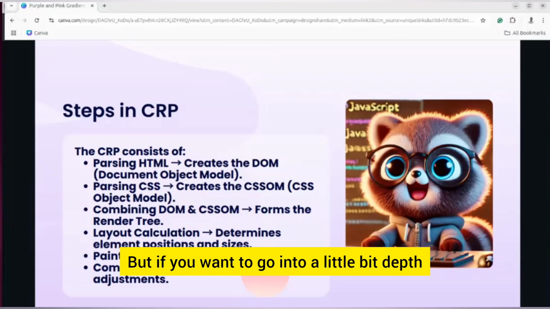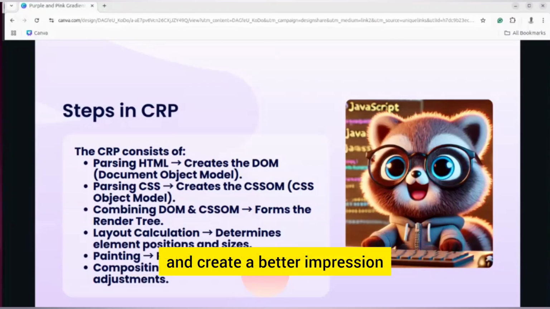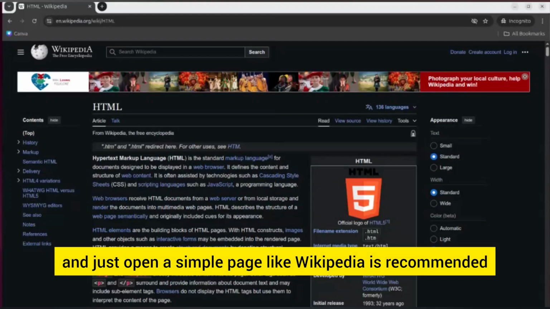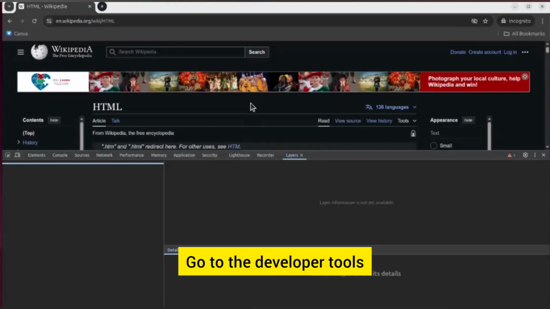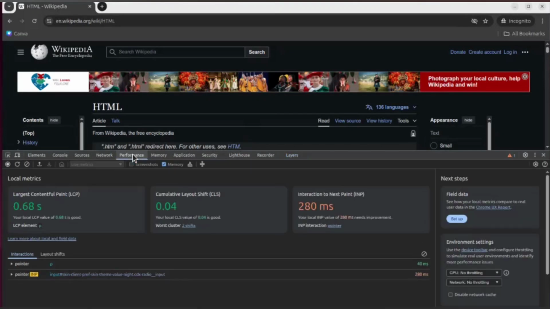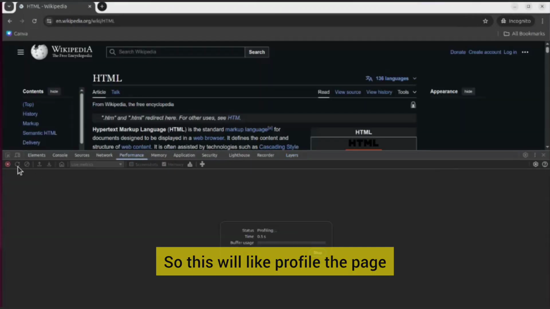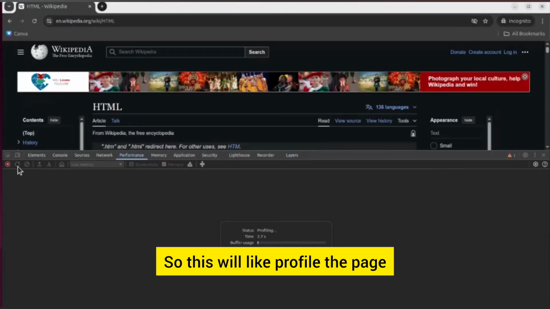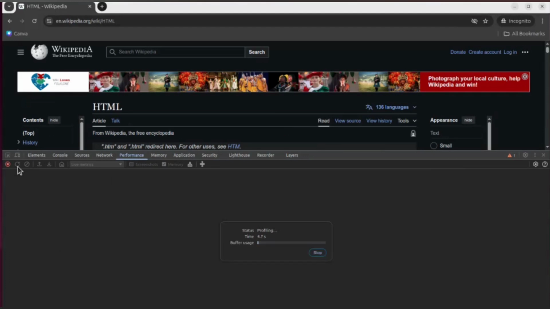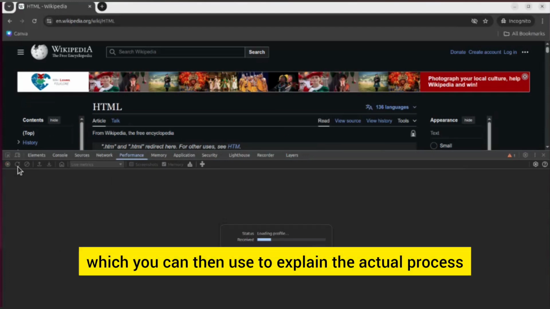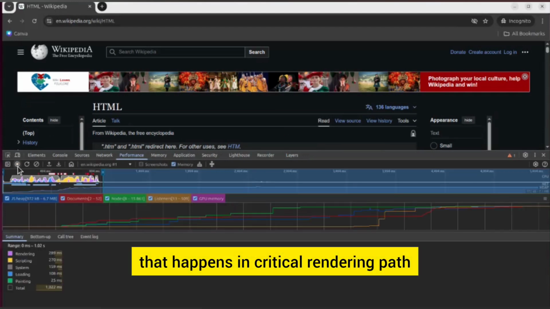But if you want to go into a little bit of depth and create a better impression on the interviewer, in that case, let's just say you have a virtual interview or an in-person interview and you have a laptop with you. Just jump into the browser and open a simple page like Wikipedia, which is recommended. Go to the developer tools and go to the performance tab, and here click reload. So this will profile the page and it will show some interesting things which you can then use to explain the actual process that happens in the critical rendering path.